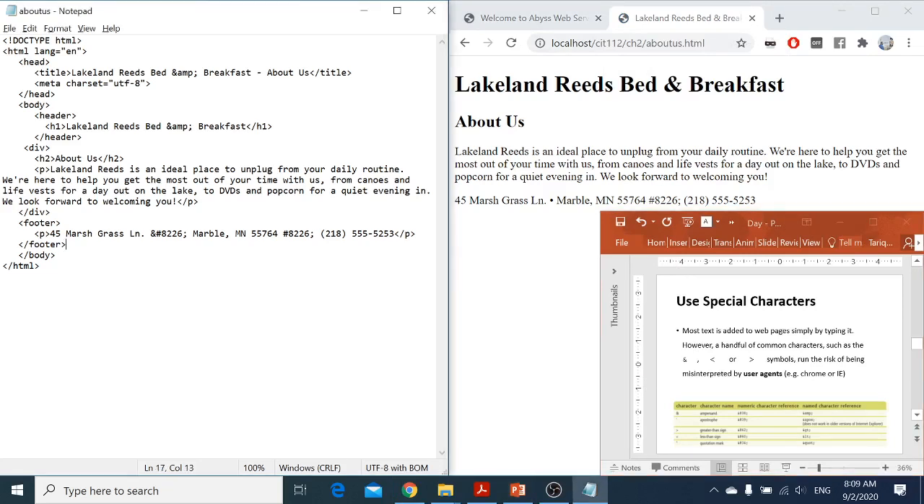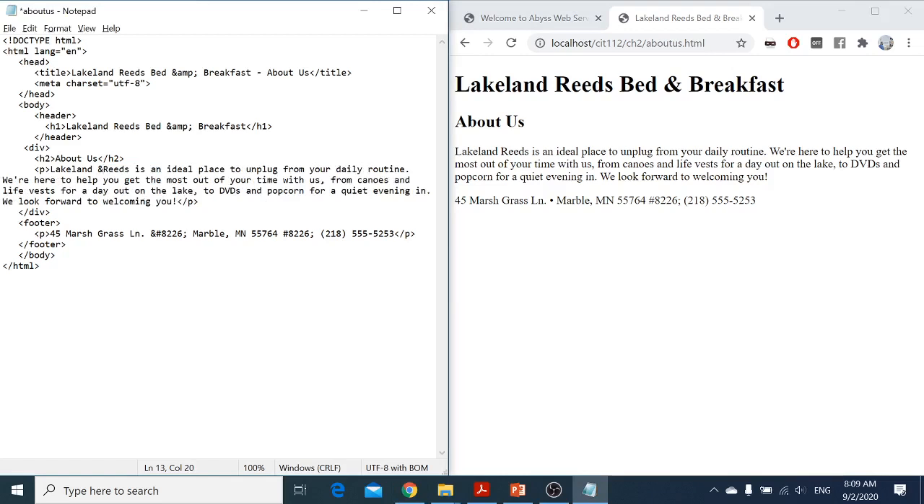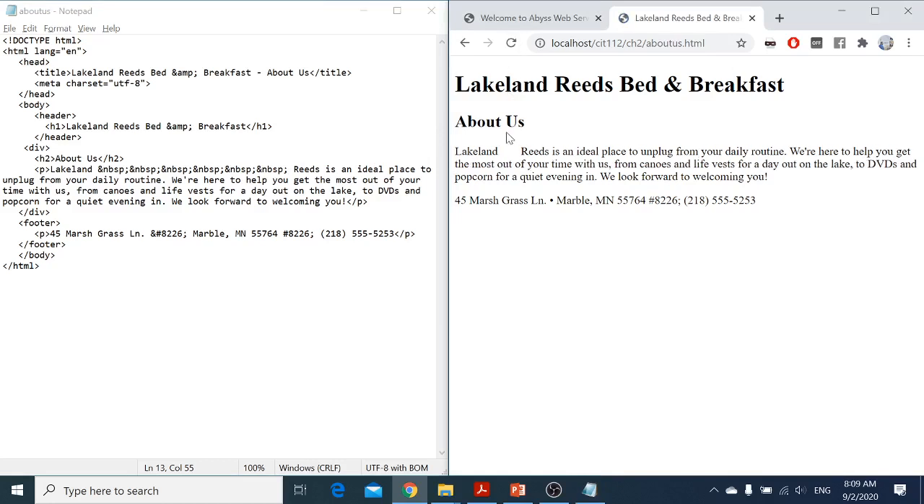There is another special character. For example, I want to bring some spaces between Lakeland and Reed. I have many spaces here. But on the page, it did not display any space because it ignores all extra spaces. If that is the situation, then I have to use the special code &nbsp;, non-breakable space, semicolon. Now I can copy and paste it 6 times, so I will be getting 6 spaces. You see that? I got a space here.